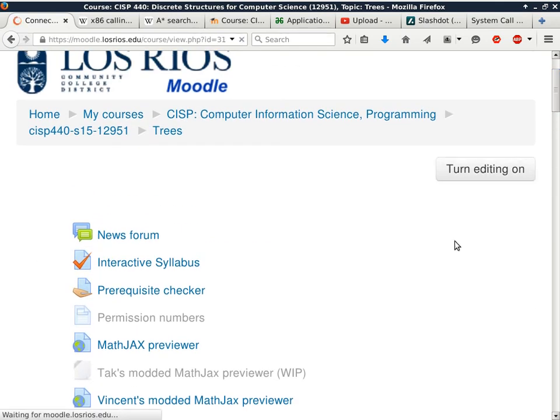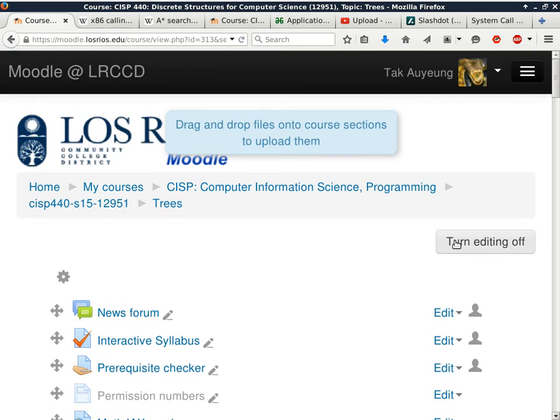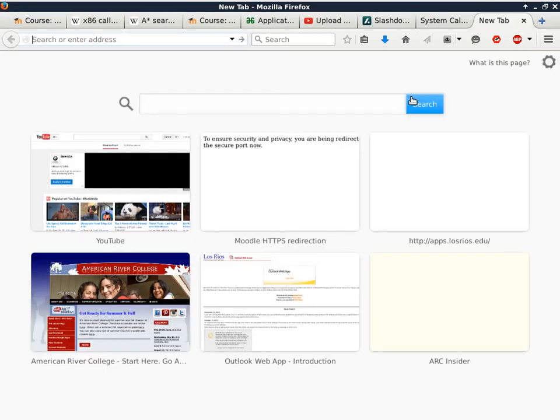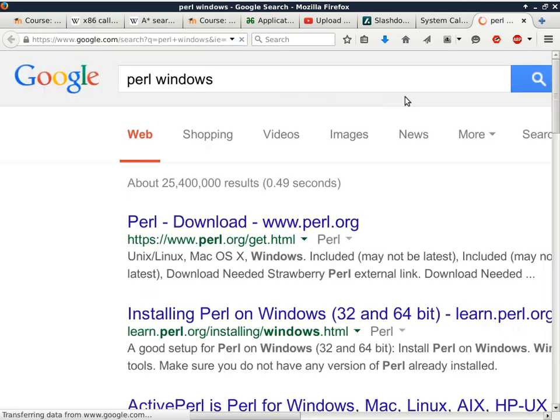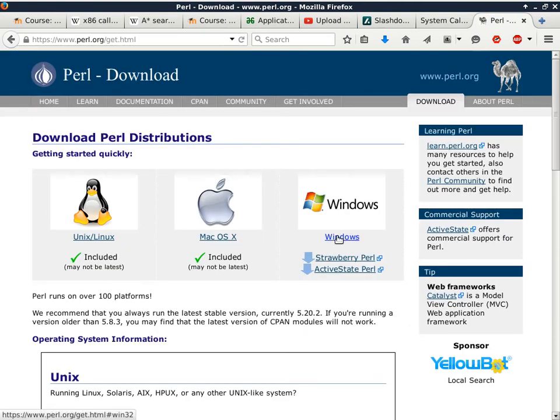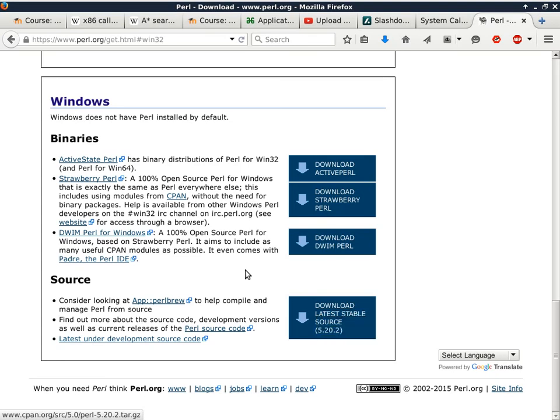How many people need some help with running Perl in Windows? I will get that help for you. There we go. We have the binaries, source, recommended. But you also need to get the library, that particular library. So you need to do that as well.